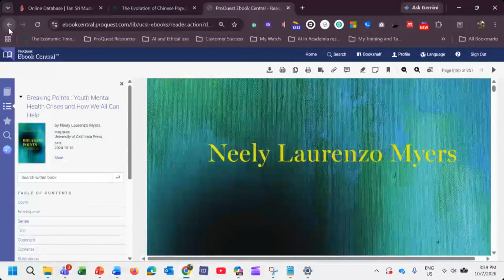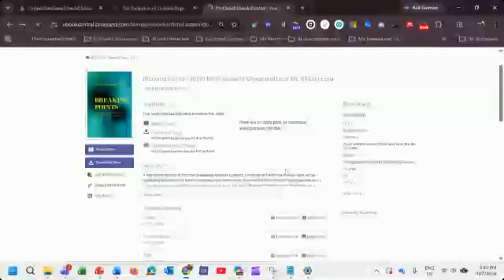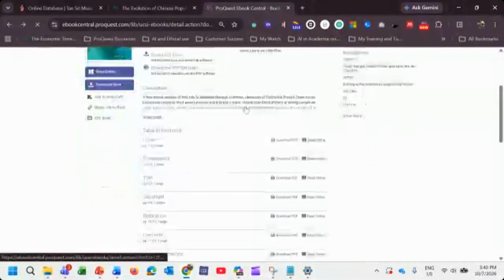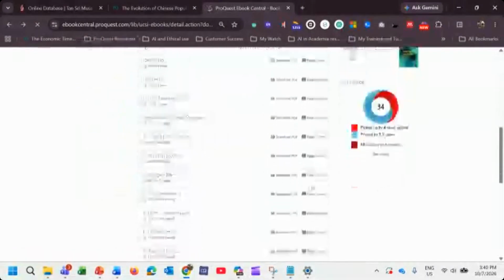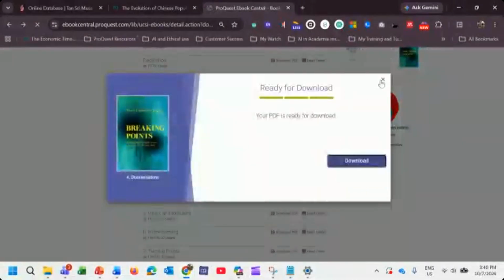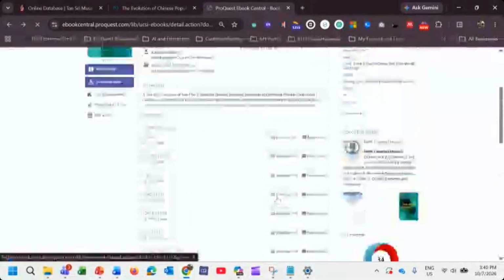We go back to the book that we were looking at. Number one, if you want the entire book, because there's no restriction, you can download the book or read online. But if you don't want to download and just want to read by chapters like this one, you download by chapters. You can still download by PDF. There's no restriction. You just download individual chapters. Okay, so there are many ways for you to explore.